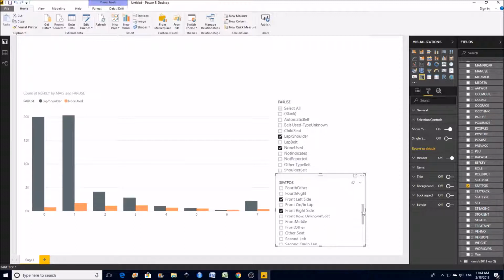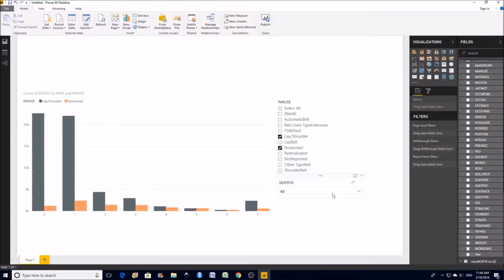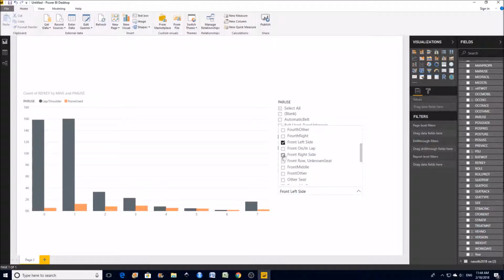Because this is a pretty long list, I might also want to just roll that up so we can turn it into a drop-down menu by clicking on the top right and selecting drop down. And now I just save a little bit more space. If we click on the menu, I think in this case it reset my selections. So we'll have to go down to selecting the front left side and the front right side to make sure that we're only capturing occupants from the front seat.